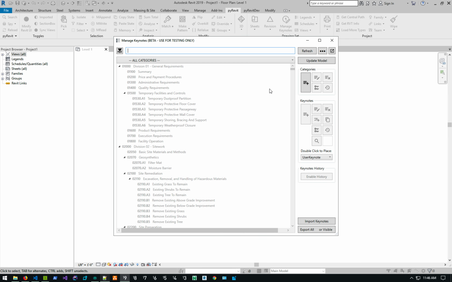Now, this is basically the main window for pyRevit Keynote Manager. It has some of the features that are related to changing the Keynote file and opening the location of the Keynote file and refreshing and basically rereading the Keynote file and stuff like that. So the top right corner has some of these, like relinking and changing the Keynote file functionality.